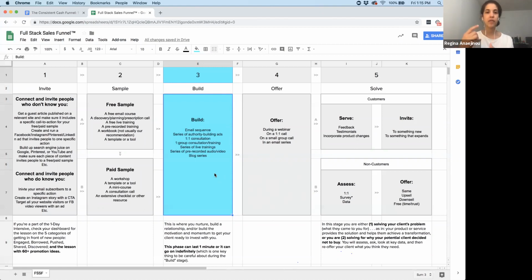And by the time they get off the call, you might have already pitched and closed your offer. Or that might have just been the initial building and they still are on your email list and you're sending them out a sequence. A one-to-group training can be you're building a series of live trainings. If you think about it right now, we're on a one-to-group training. You can do a series of live trainings, series of Instagram lives, Facebook lives, series of pre-recorded audio, video, blog series. Any of these things can build.